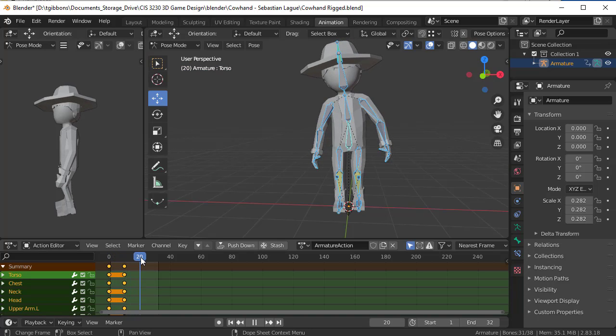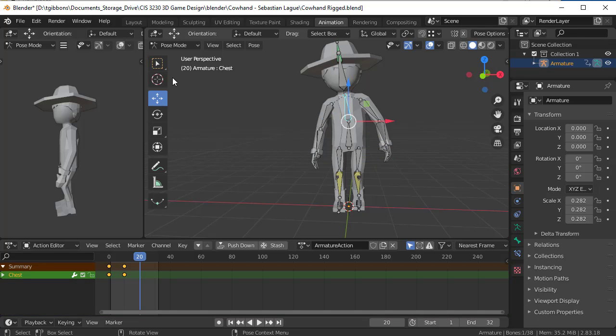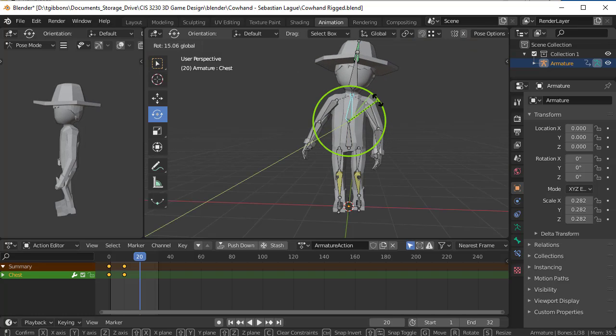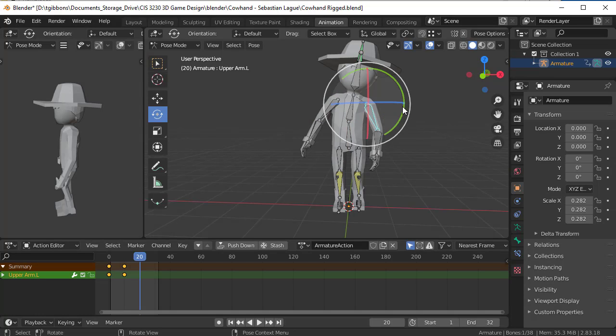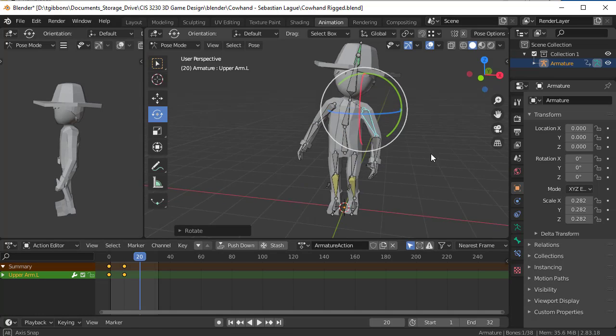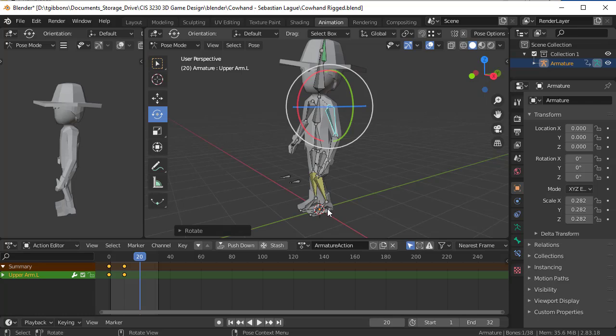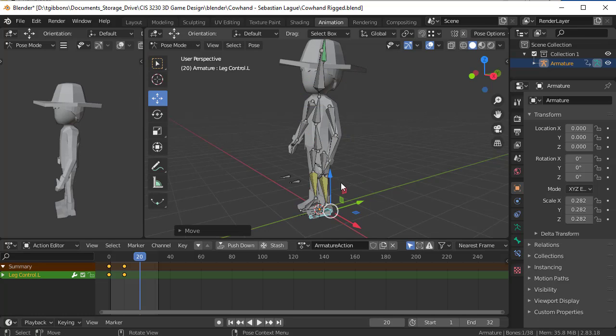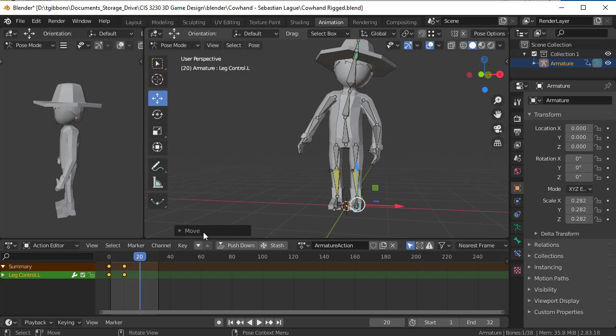I'm going to go to 20 and do some other movement. Maybe we'll move him back here, rotate. I'll rotate him back a little, maybe over rotate him a little bit, move this arm up a little bit, maybe move this foot back down a little bit. Okay, so there's a new position.